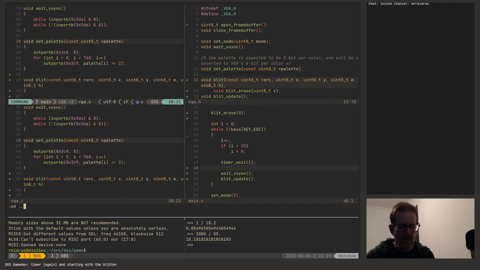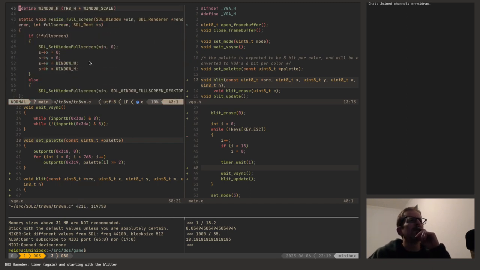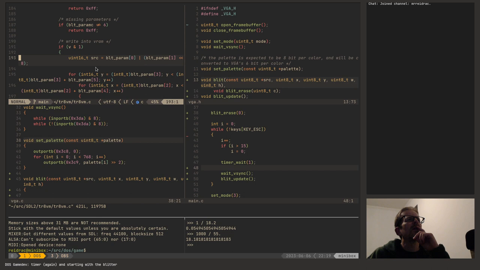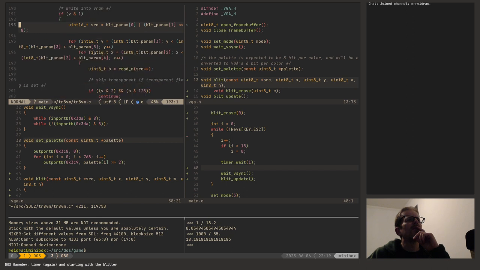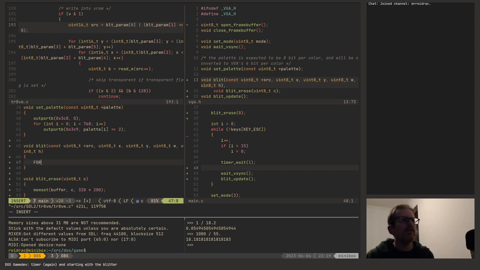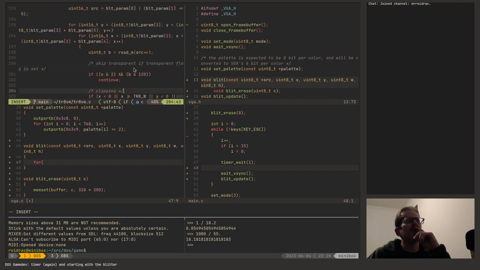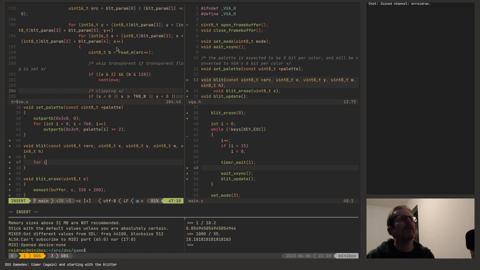And now I'm going to look at another project I'm working on for a fantasy console. And I implemented a blitter here. And I think what we're going to do is pretty much the same. And so write into VRAM. Do we do the same? Why not? Anyway, it's going to be two loops. What I'm thinking is, I want to do clipping in the blitter. I definitely want to do that. Because, why not?